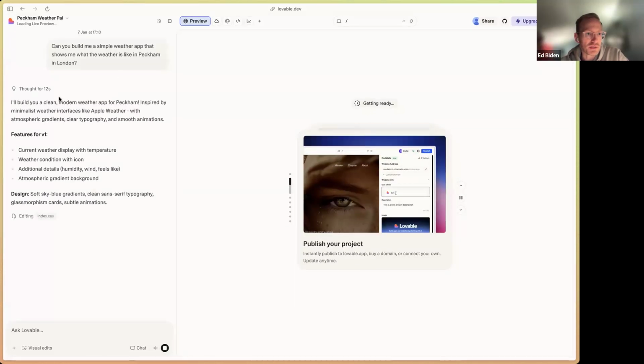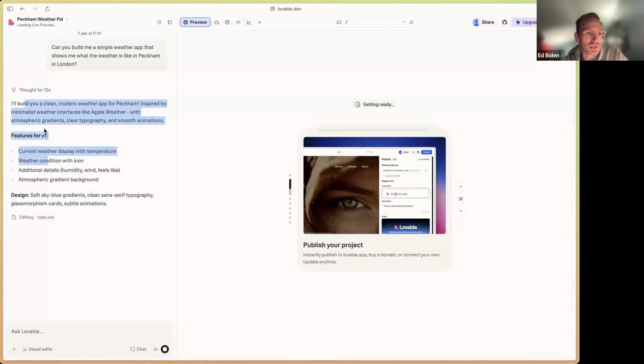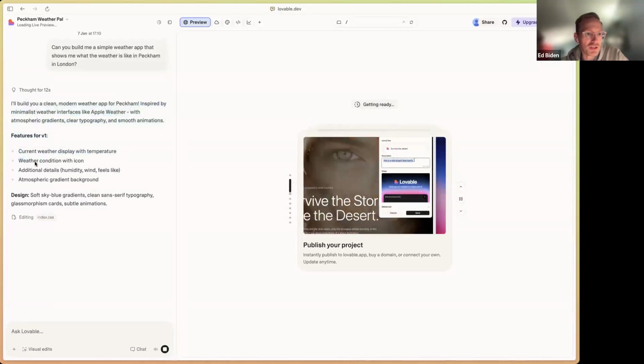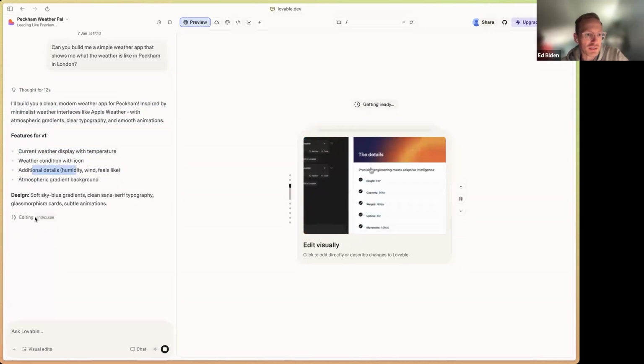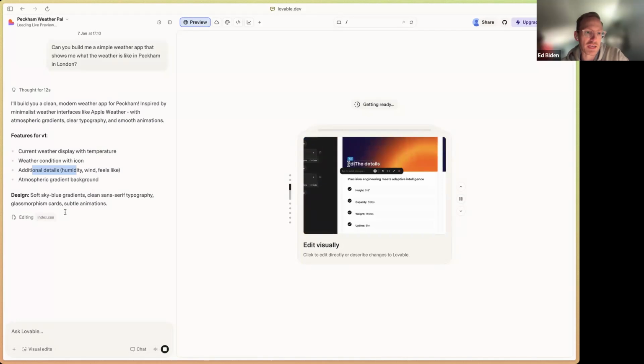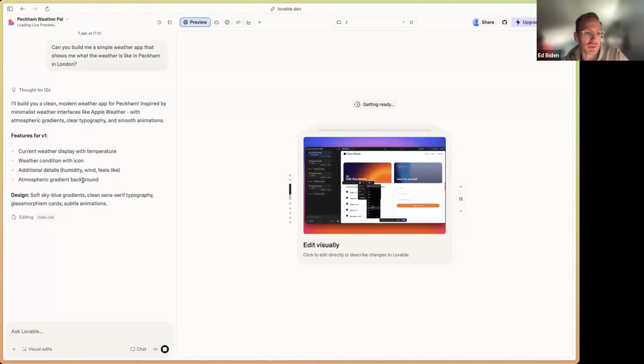Here it's coming up with its design. This is what it's going to build, features, weather condition icon, great, and it's off. So it hasn't asked me for any approval here, it's just getting going.